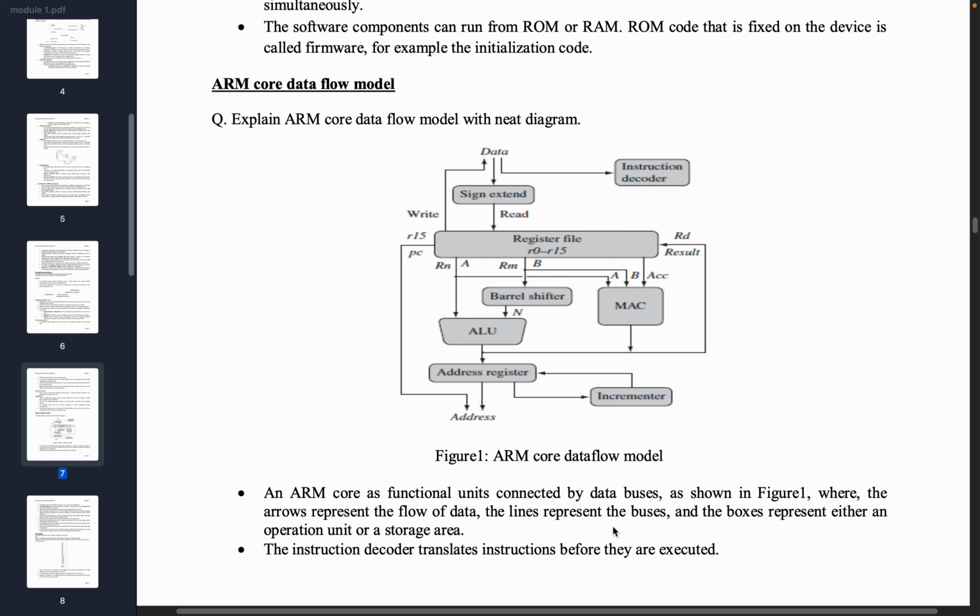Then you can give the read and write. Then the register file is first connected to the read, which is direct sign extended. Then write will be given in the reverse direction because of writing a code. Then the instruction decoder is given separately because of translating and decoding. Then give the barrel shifter, ALU, address register, incrementer, then address MAC, the same as it is. You should write that diagram in the examination when you are asked about the ARM core data flow model.